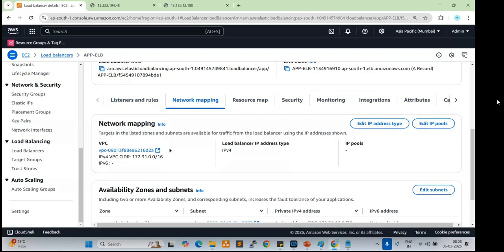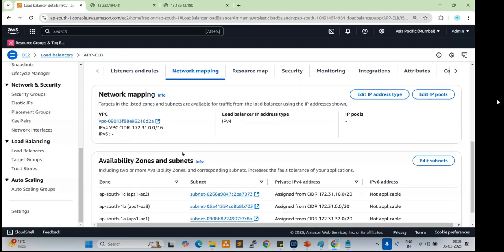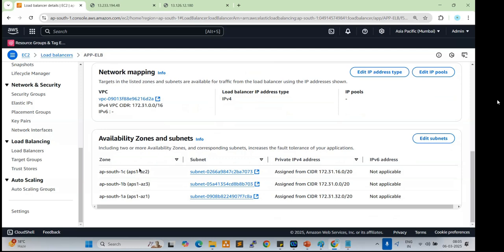Network mapping. VPC is enabled here. In VPC, we have 3 zones. You can configure the server in any zone, not only in AP South 1A or 1B, not like that. You can create servers in any zone. We can configure it. Okay, we can enable this.